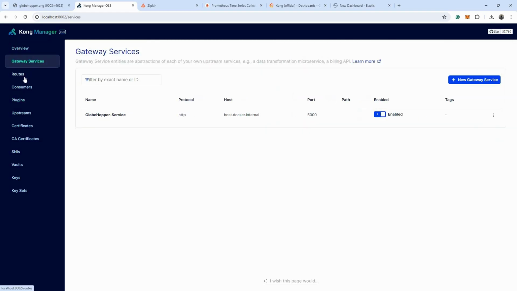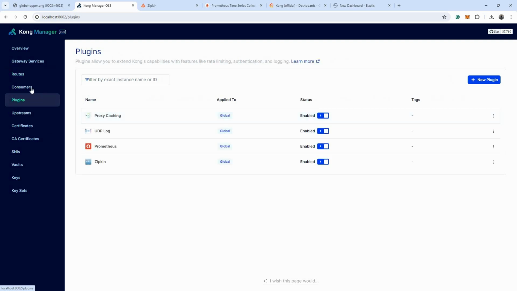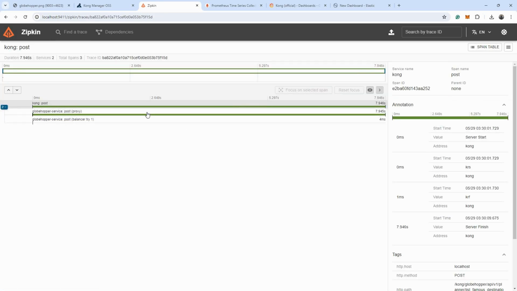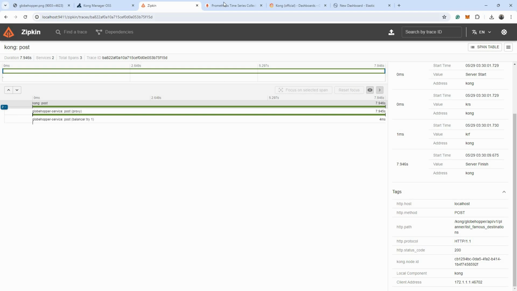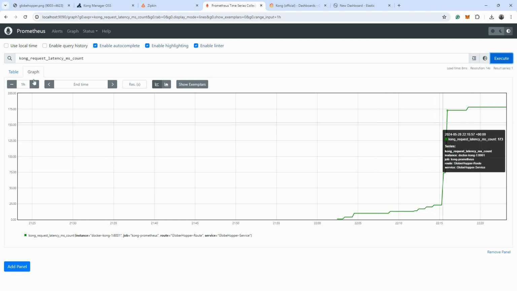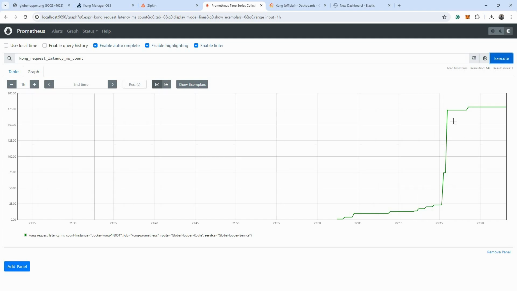This is our Kong API gateway. Here we have added our services, routes, and various plugins along with the consumers. Here we have added distributed tracing called Zipkin. If I open one of them, here I'm going to get all the information on how this API is performing, what its speed is, and all the other data. Here we have used Kong request latency. Here in Prometheus, we're getting all the API requests that have been hit.